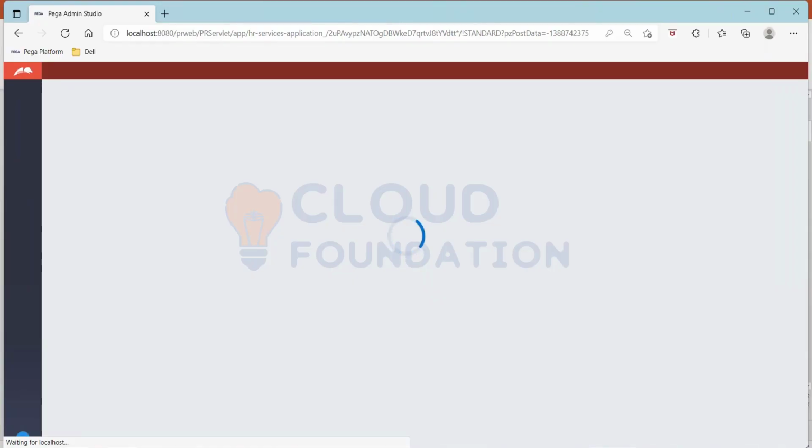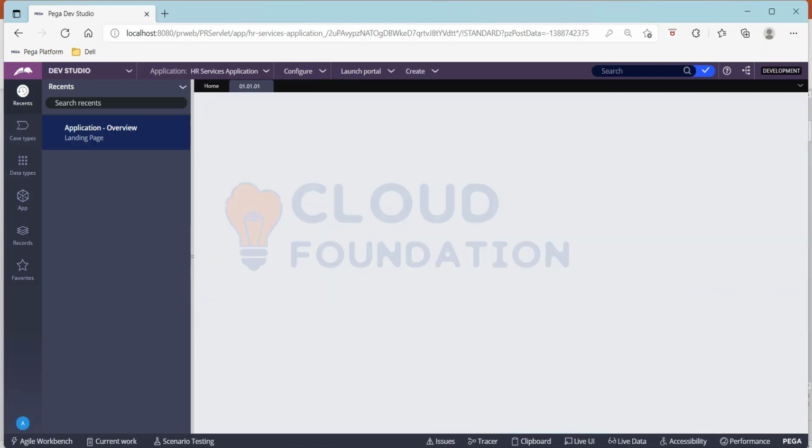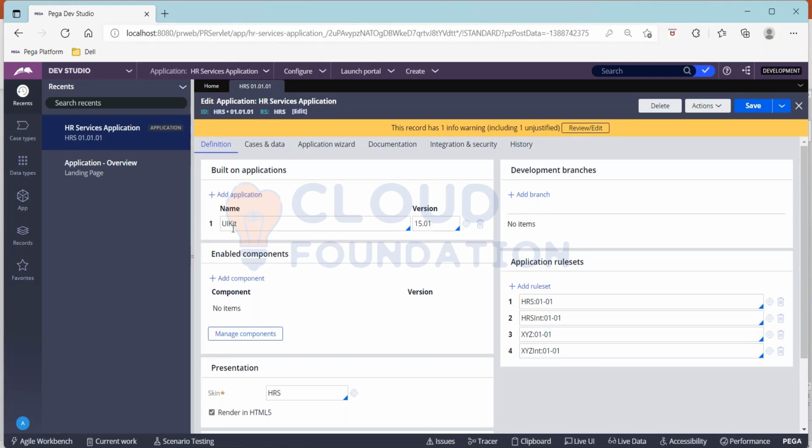So let's start looking at the application hierarchy once, and then we'll proceed with the case design. Here I'm on the Dev Studio. Let's look at the application definition of the HR services which we have created. What you would see is HR services is built upon the UI kit.